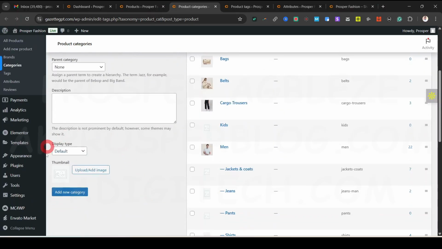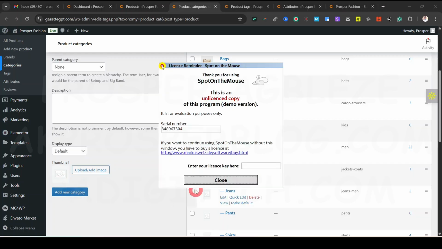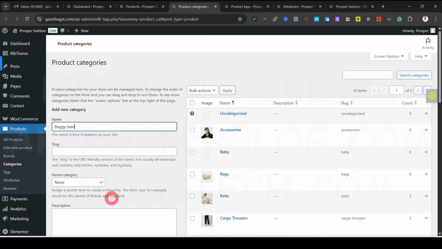Okay. So you want to add a thumbnail image. So that's when you're going to have this image attached to the category. This is where you're going to upload the image. Okay. And then you click on add category. So it's as simple as that to create a category. Okay.